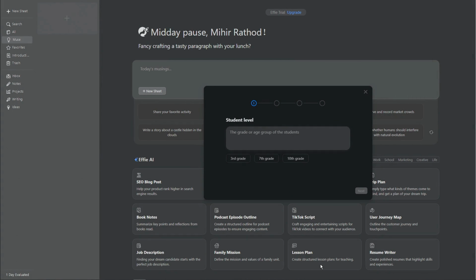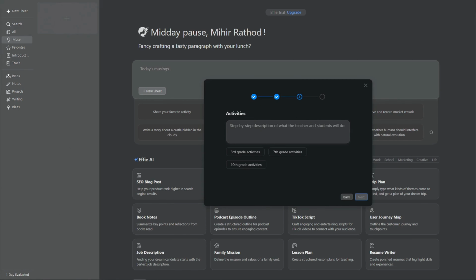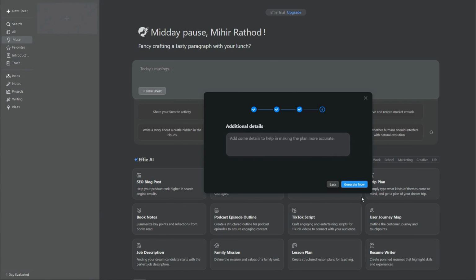Click on Lesson Plan. Enter the grade level or age group of your students. Under Teaching Goals, provide Effie with a clear prompt. For example, create a 45-minute lesson plan on the Renaissance for 7th graders. To make the output even more useful, add details such as include objectives, a short activity, and a fun fact. This helps Effie tailor the lesson exactly to your needs.